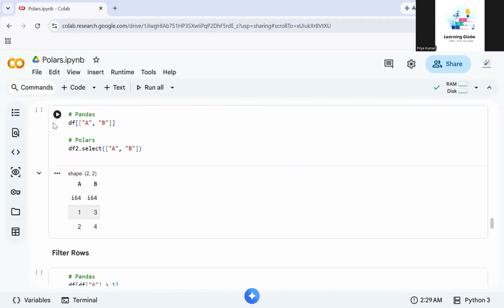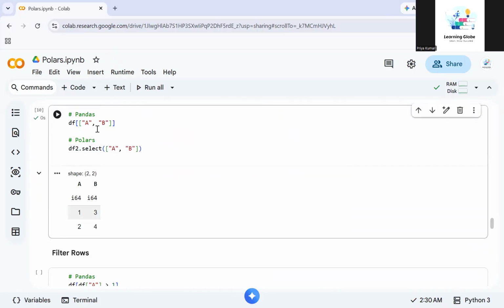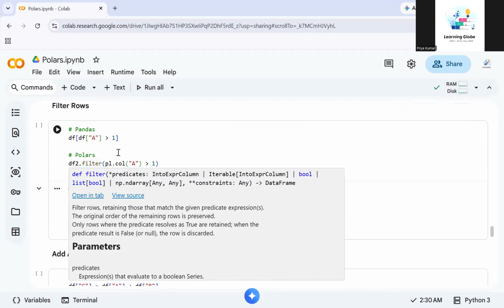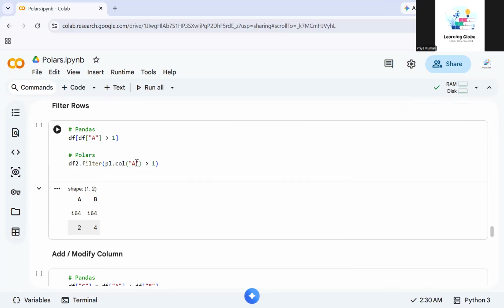Now, pandas column. If you want to select any particular column, in the case of pandas we write A and B. But in polars, we write it fully defined, df2 select A and B. When you see that, it will give you the output something like this. Now filter the row. In the case of pandas, we just give the row value and the condition. Whereas in the case of polars, we filter and then give the full detail of the column A which is greater than 1. So you will get the output something like this.